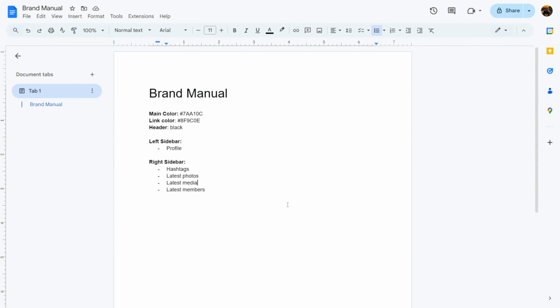So here what I have is my little brand manual. I recommend that you make it more comprehensive than this, but for the purposes of this tutorial, it will be enough. It contains my primary or main color. It contains what is my link color, a reminder that header should be black, left sidebar, what's in it, what's in the right sidebar, okay? You can make your brand manuals to be as big as possible, and I don't recommend it to be shorter than this, right? But I do recommend that you have one.